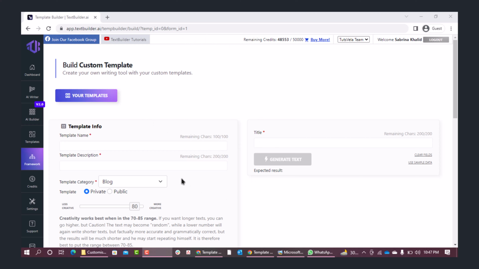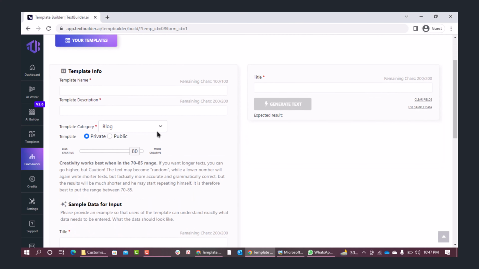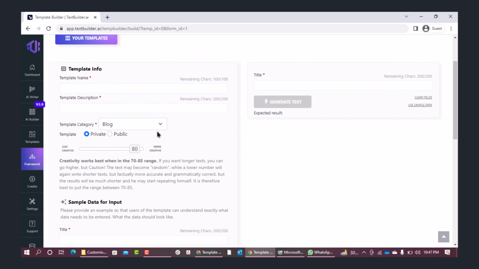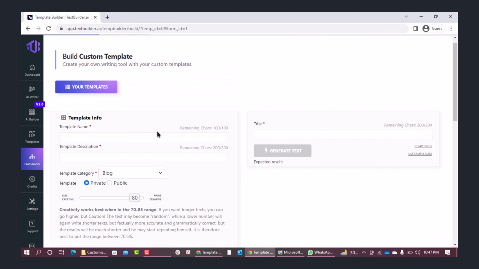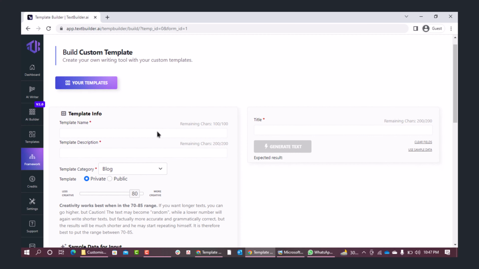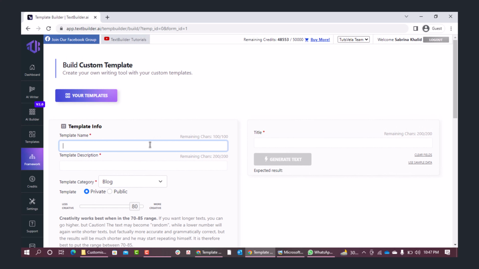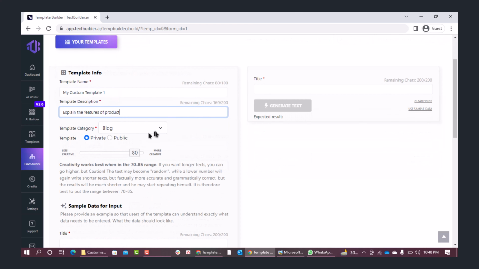On the left side, you are going to add template info, which is required, which can be a template name or description. And on the right side, you will see how your template will look. So first of all, you are supposed to name your template. Next, you are supposed to provide a template description. Next, you can select the template category.